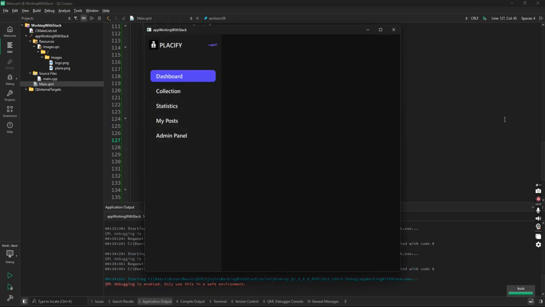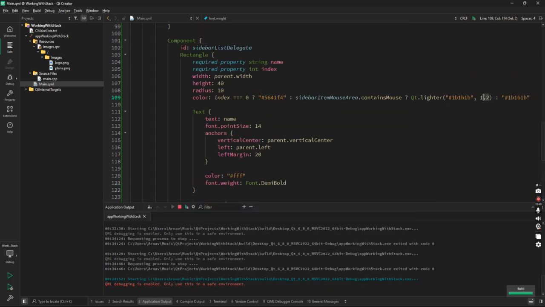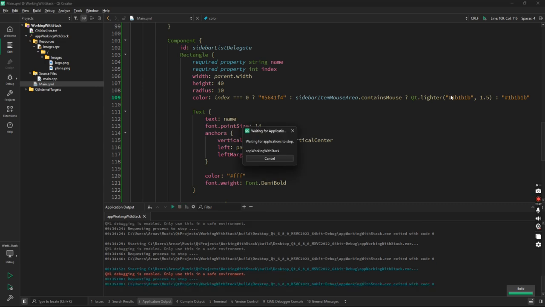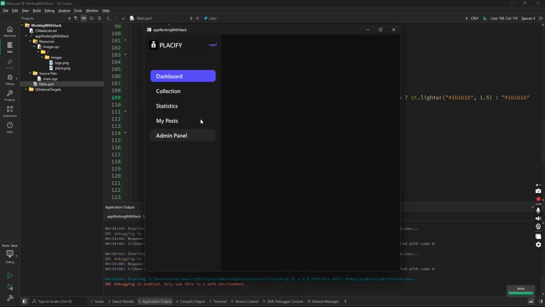As you can see, it's very light, but it has to be more lighter. So I'll say 1.5. By default, it's 1.5. So you can remove the number also. But for customization, we can change the stuff. As you can see, this is working properly now.